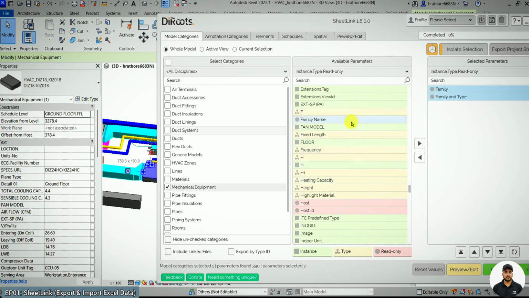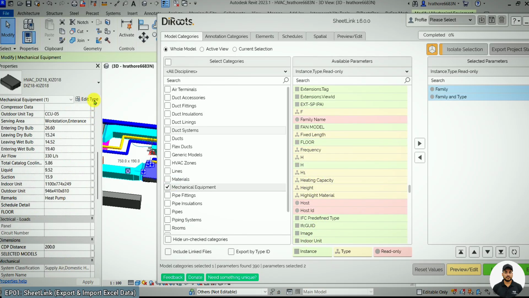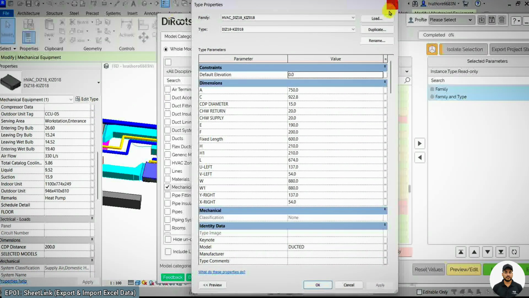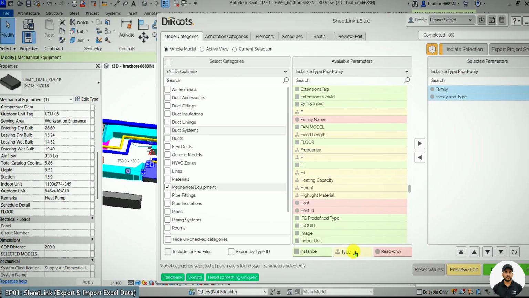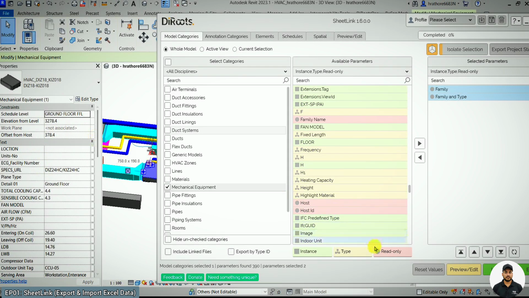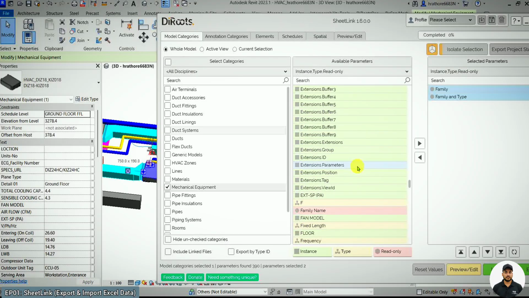Here you can see color coding is there. All those parameters available in the green color are the instance parameters. Then in the edit type we have the type parameters. All those type parameters are available in the yellow color, and some parameters which are read only are available in the light orange color. As per that, it has given the color coding.